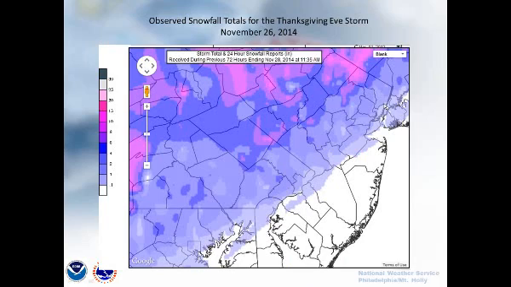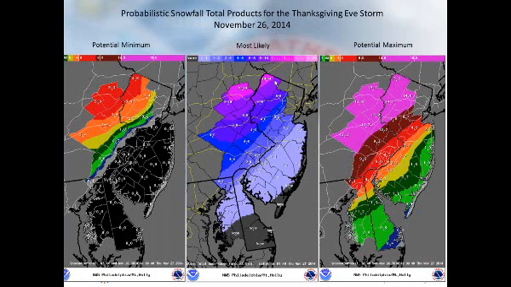If we take a look at what actually happened, we can see that there was basically nothing on the coastal plain of New Jersey and along the Delmarva, which matched very well with what the potential minimum map was showing. And we had a little bit over 15 inches in the higher elevations of northwest New Jersey and the southern Poconos, which is basically what the potential maximum map was showing. So both these maps provided a good estimate of the goalpost, if you will, of this event.